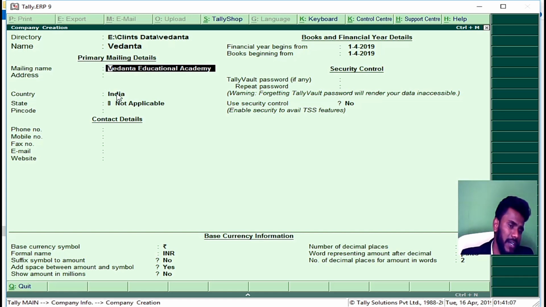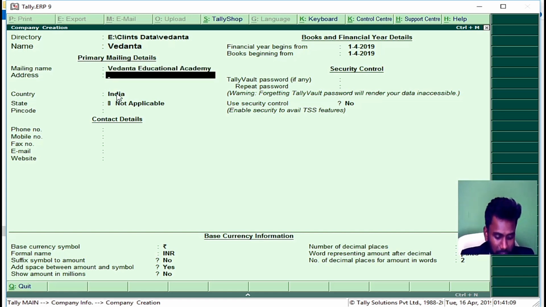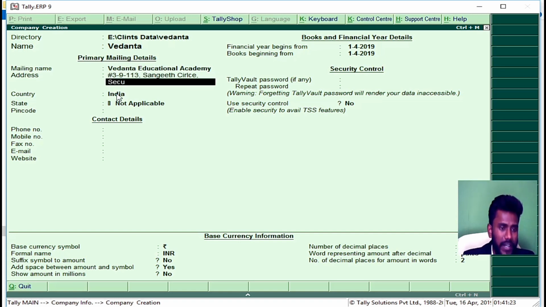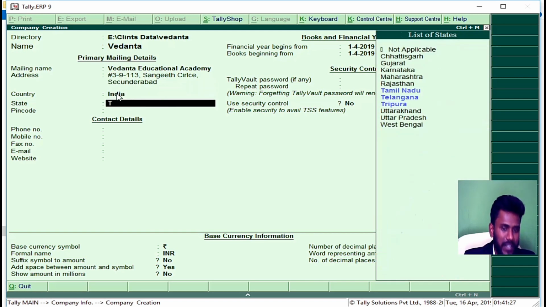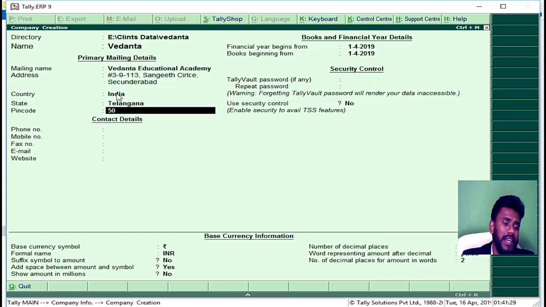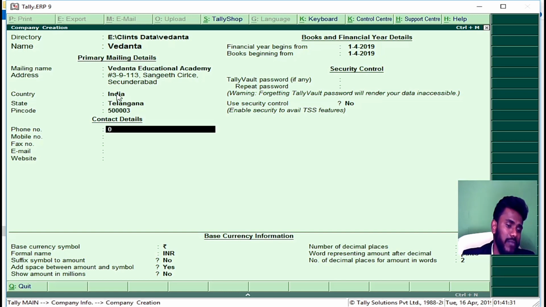Next, when you are creating the company, you try to confirm the full name and address of the business. It is easy to communicate with the people with you. And I'm just going to create a new company right now in the name of Vedanta Academy. Next, I'm just confirming state. I'm just confirming the area pin code and confirming the phone number and the mobile number.